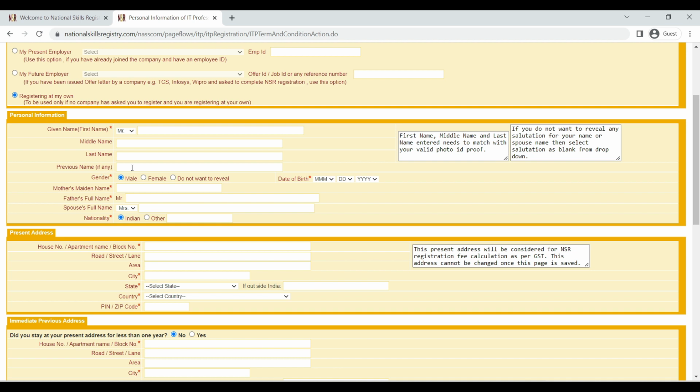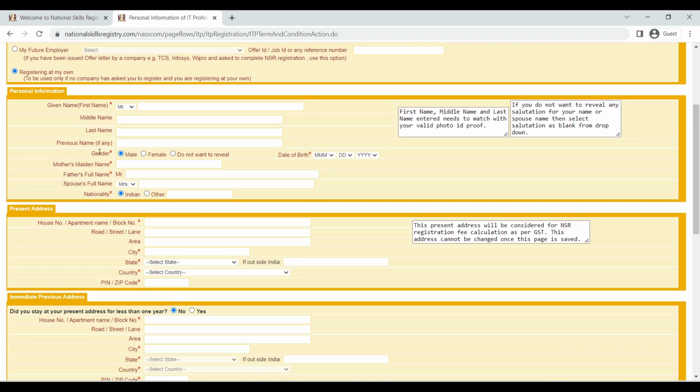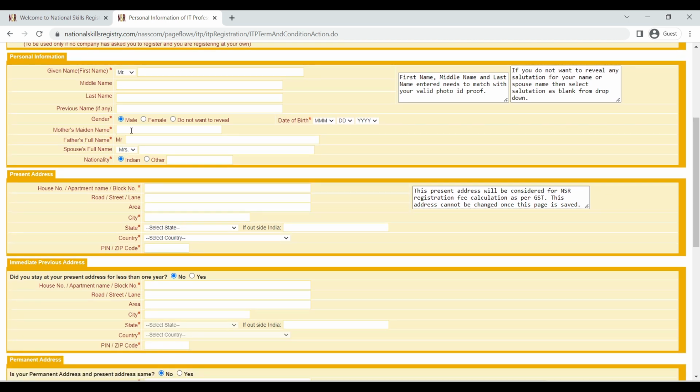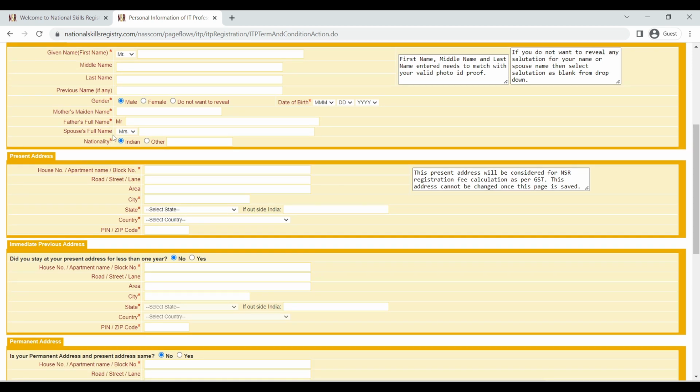And here is the previous name, which is an optional thing. And next is gender. Choose your gender and your date of birth in the MM/DD/YY format. And your mother's maiden name. That means your mother's surname before getting married. Give your mother's maiden name and the father's full name.